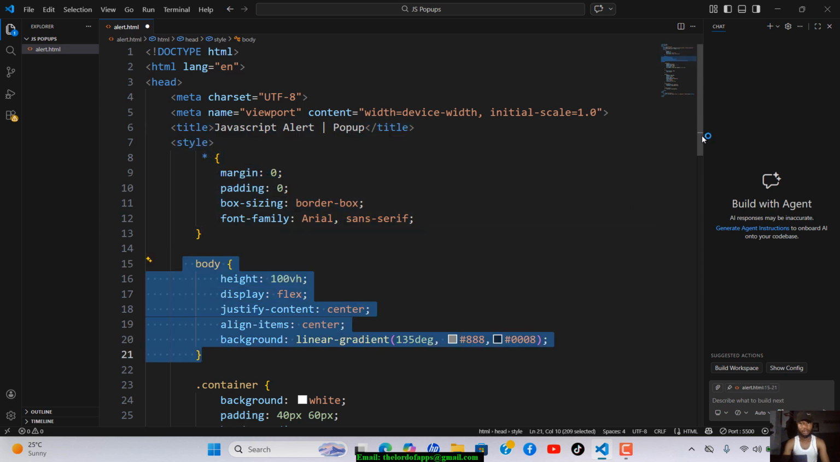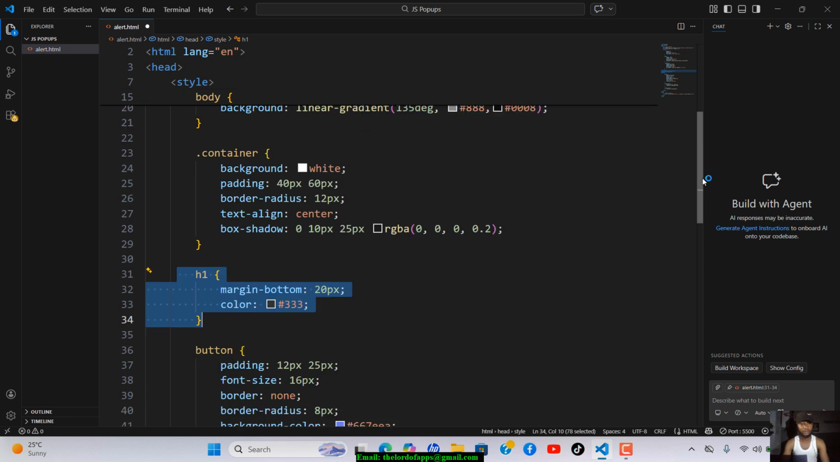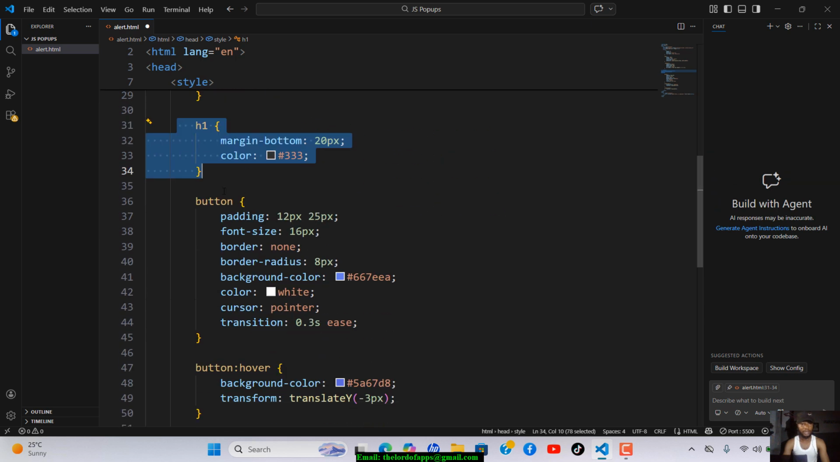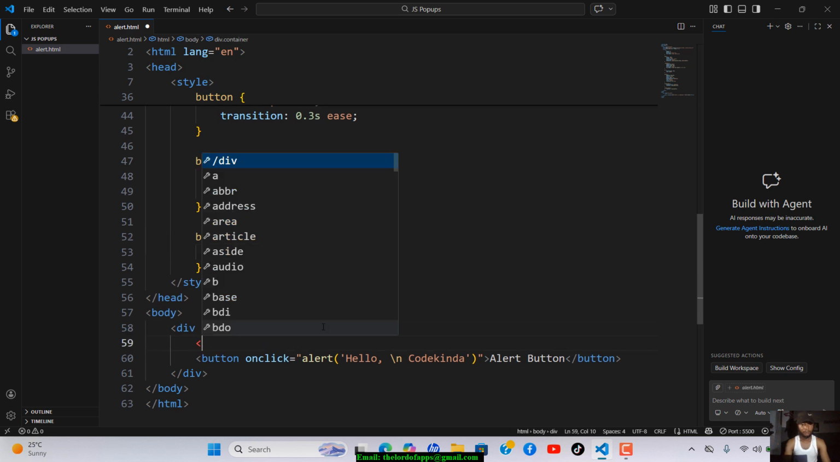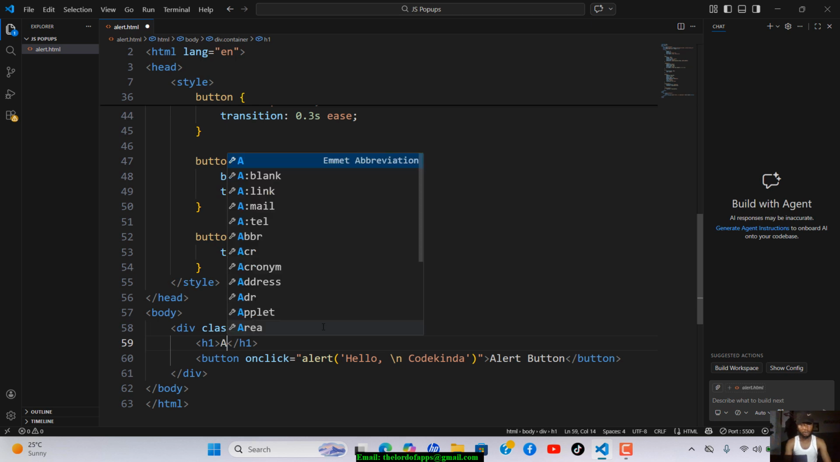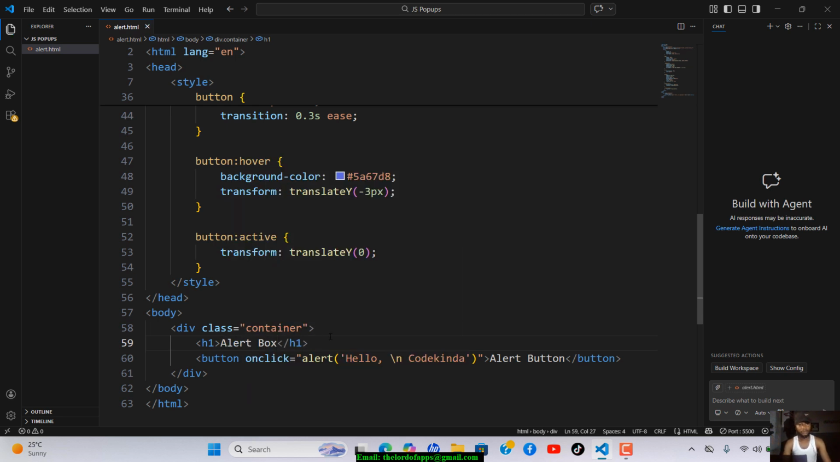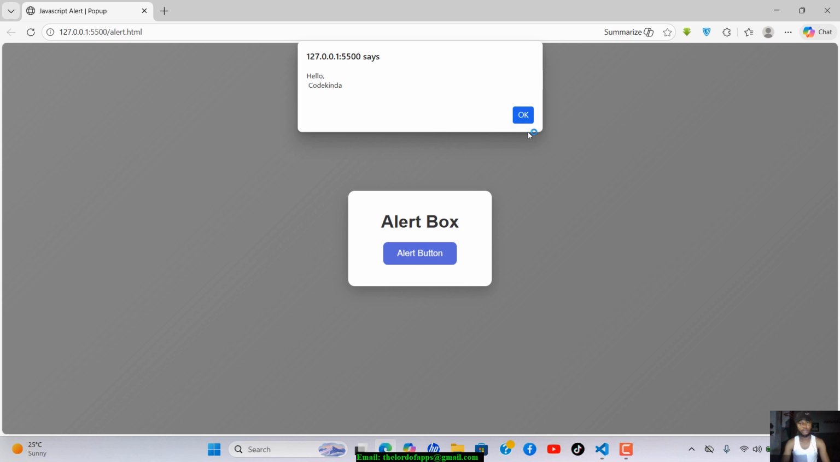So this is the body and the container div that I created earlier. This is the style for it, and then we don't have h1 inside of it just yet. All right, so we can add that. So this is for the button, and this is a hover for the button right in here, and this is for the active. Now what we want to do is just stay within here and do h1. You just do h1 right in here, and then you can just say alert box. All right, let's save that. JavaScript alert box. You can call that anything you like, and this is how it looks right in here. So you can hit on this alert, and it's going to show up like this.